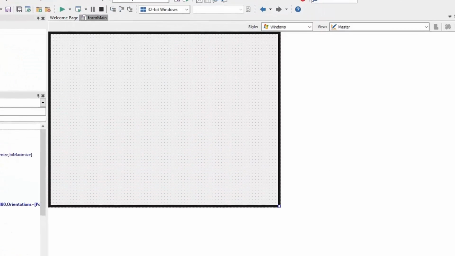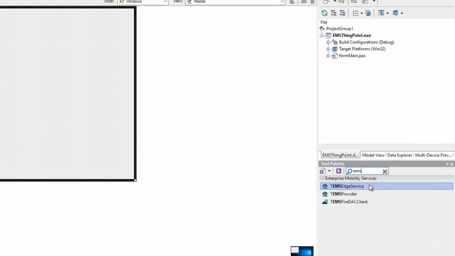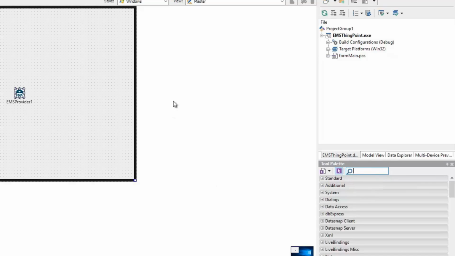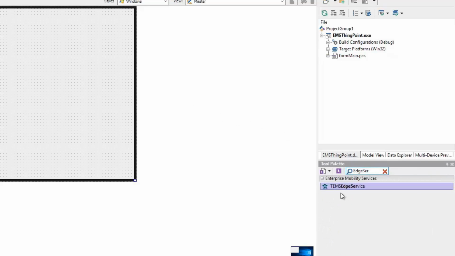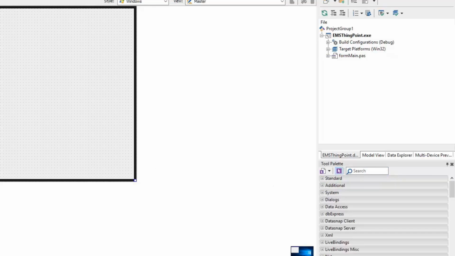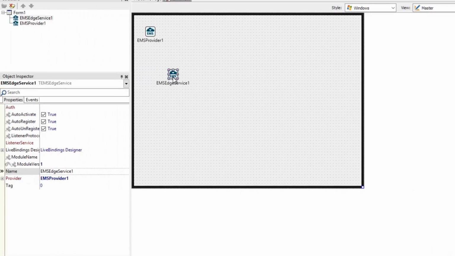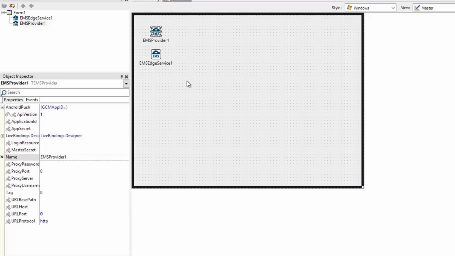Okay, so we need two components for our ThingPoint. We need an EMS provider, and the provider is effectively the client component for our EMS server. So this is what's going to connect up to the EMS server, do handshaking, register services, and so on. And we then want an edge service provider, or an EMS edge service, and this is going to effectively be the server-side part of the ThingPoint. So this is going to make our ThingPoint available to be accessed across the network as a server. It's going to be listening.